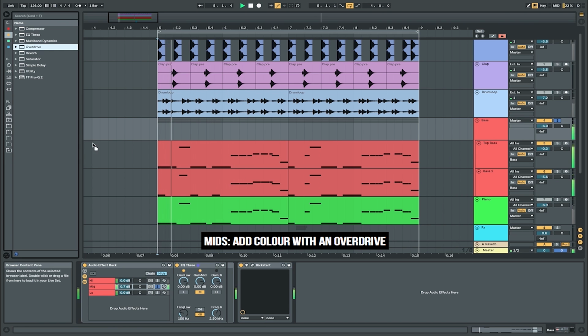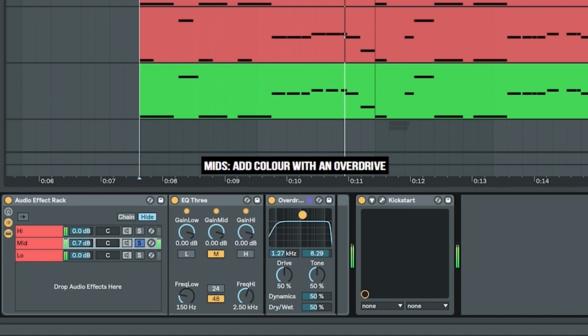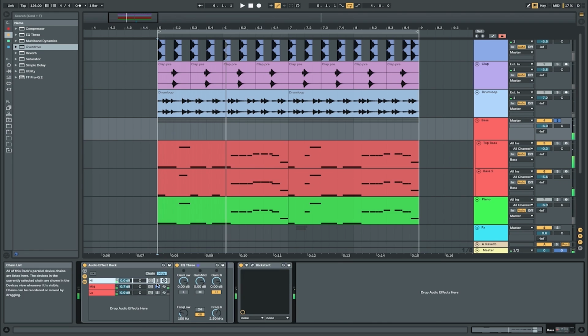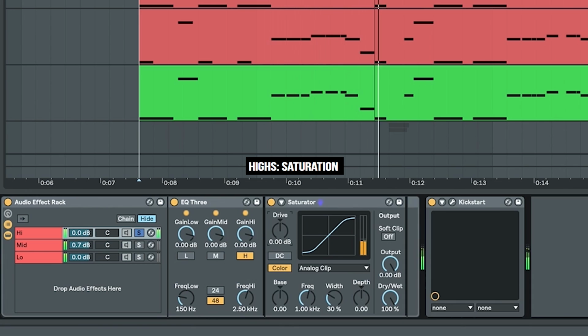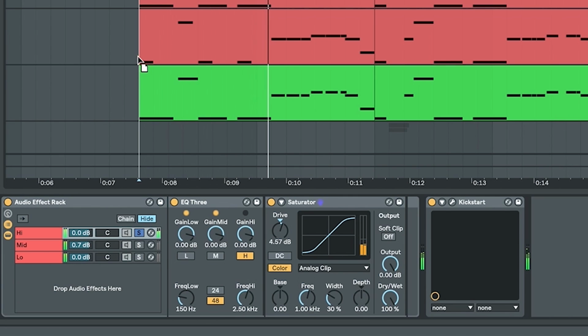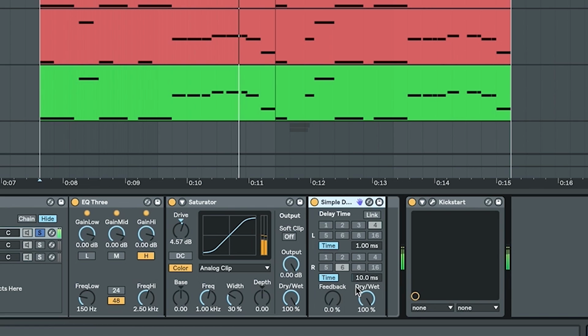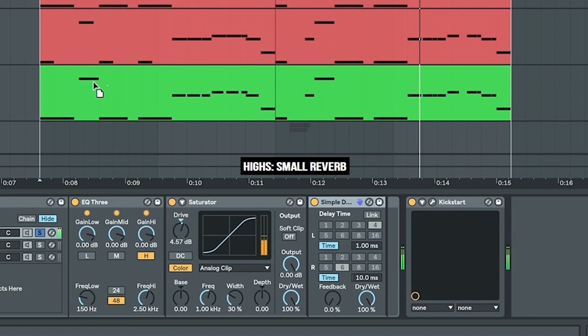Moving to the mids, I just want to add some extra color, so I'm using an overdrive for that. Then for the highs, we use saturation. Okay. Some widening with a simple delay. We use it to create the Haas effect. That means introducing delay between the left and the right channel. Then we use a small reverb to add room.